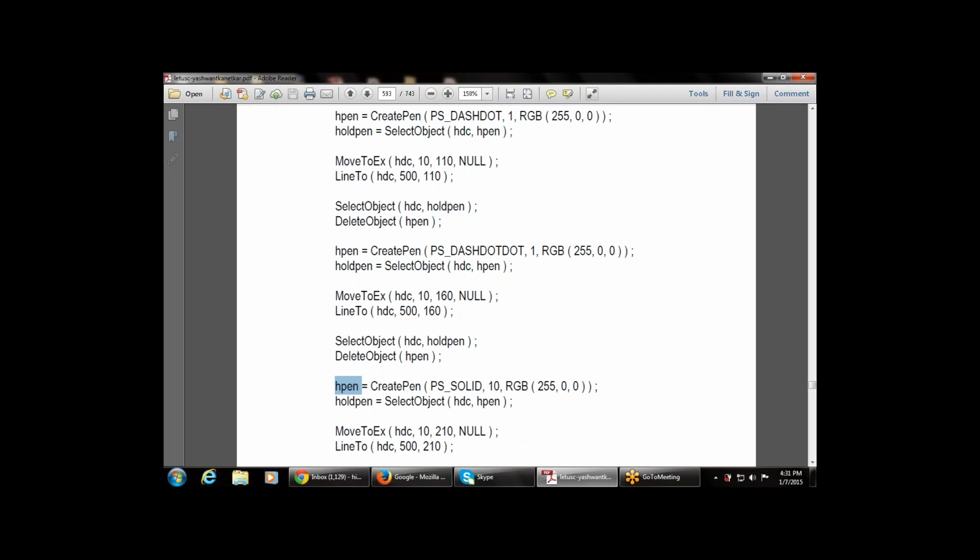hpen is only a variable for gathering or collecting the output of the CreatePen. That is, CreatePen is a function. As I told you, every function returns some output, right? So whenever this function returns an output, that is stored in the hpen. So hpen is nothing but a variable to store the output of the function. Yeah, it is a function and these are the arguments of the function, and this is the variable that returns some value.